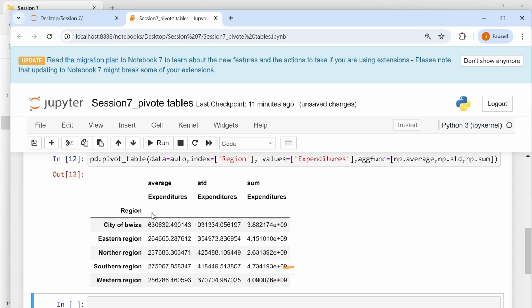You can see the average expenditure by region, standard deviation of expenditures by region, and then total expenditures, the overall expenditure, sum of expenditures by region. Here, for instance, in the city of Buiza, this is 3.882174 E, this is E times 10 power 9.